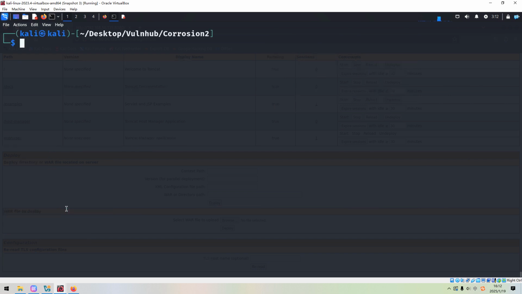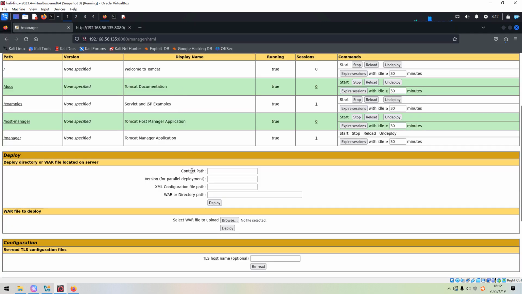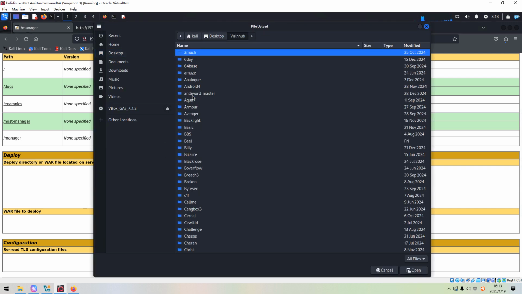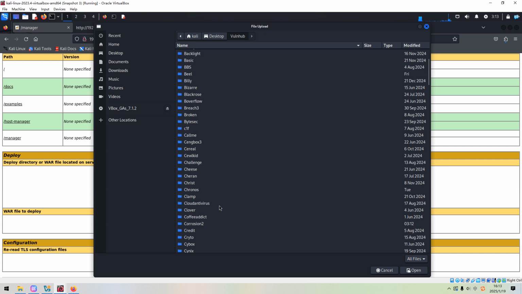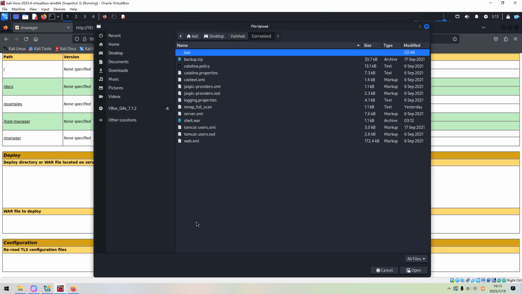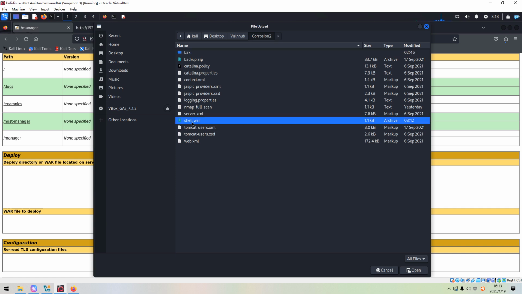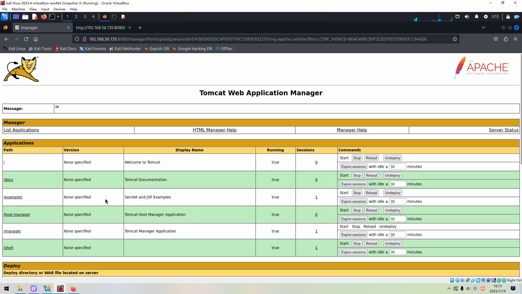Great, so now we can set up the listener with netcat. Now let's go back to the Tomcat Application Manager to select and deploy the WAR file. We can browse and navigate to our working directory. Yeah, this one, and select and deploy. As you can see, the shell file has been successfully deployed.